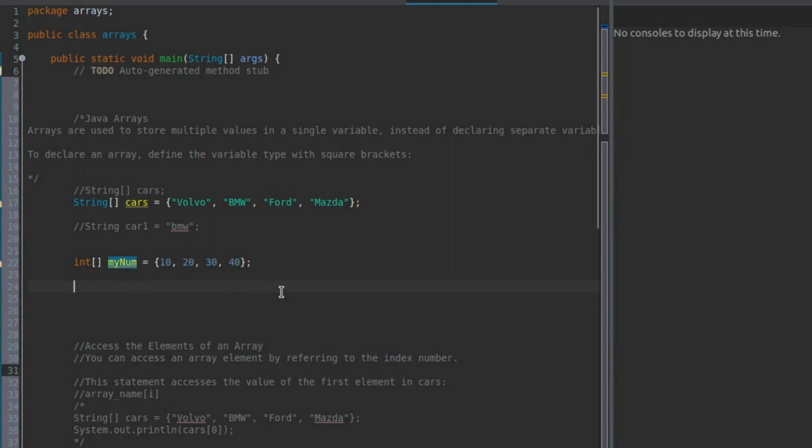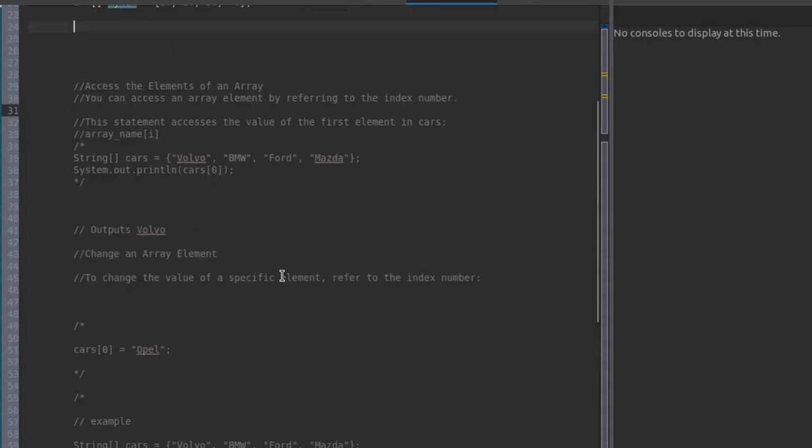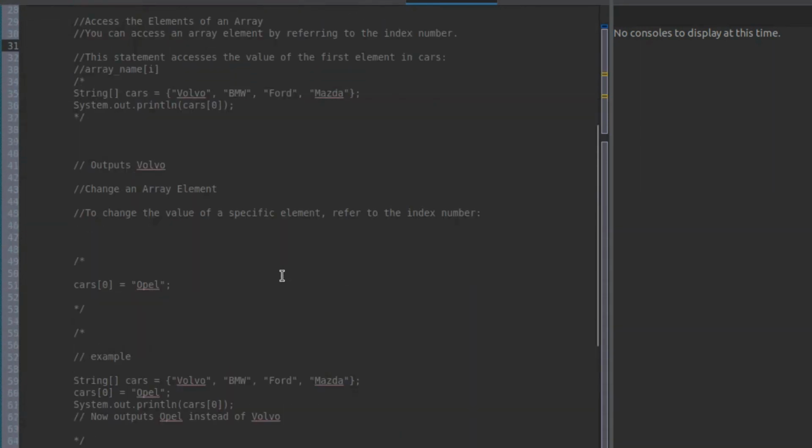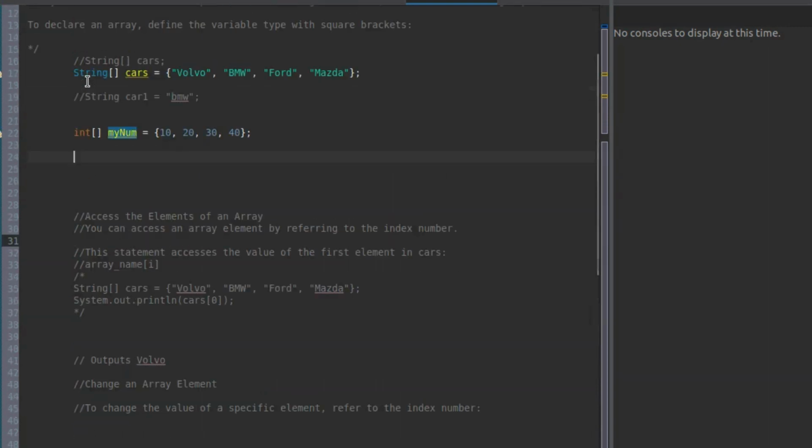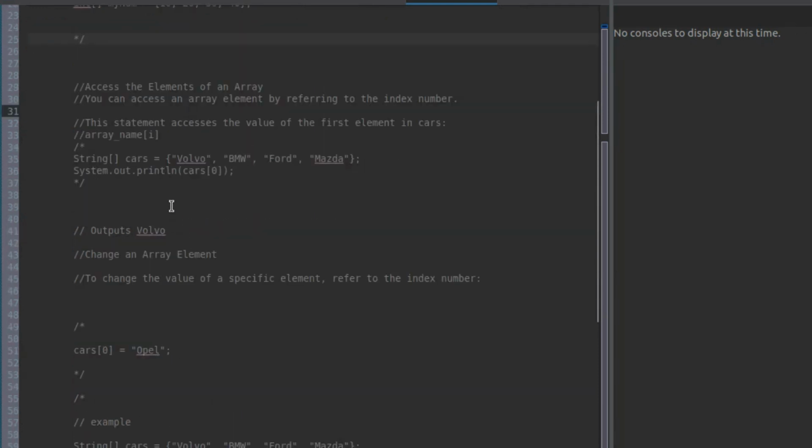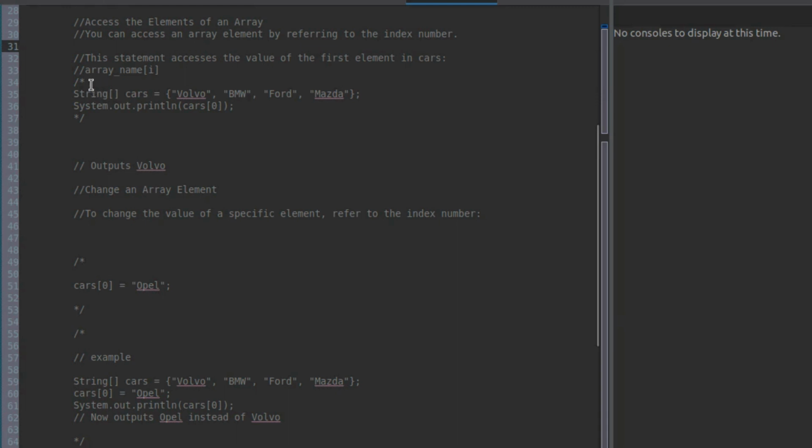But now let's see how we can access the elements in our array. So firstly, let me first try to comment out this part. Okay, yeah. So now let's see how we can access the elements in our array.